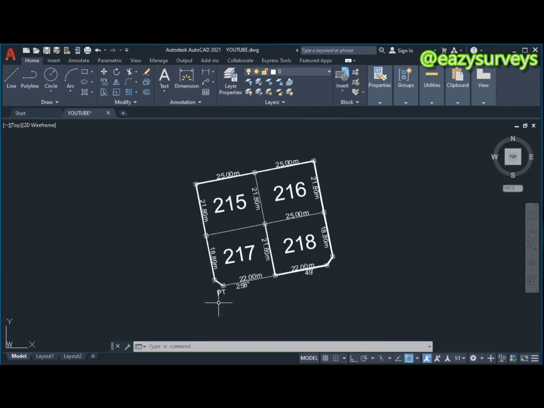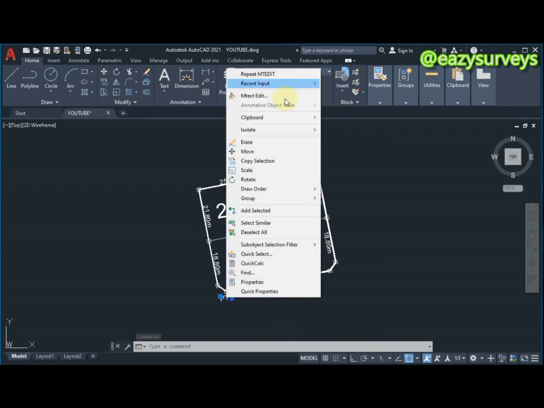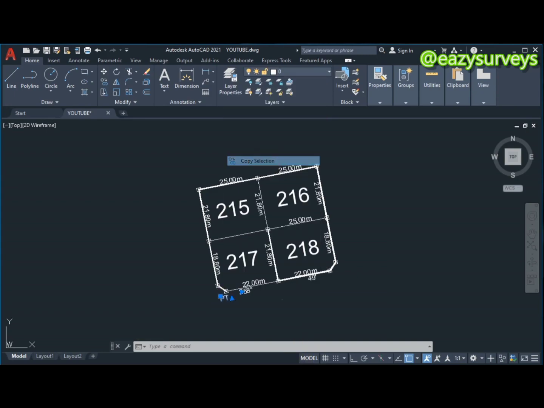All right, another thing I'm going to let you guys know and understand is that you must put the point series according to the loop. So this is what I mean. This is a particular layout or subdivision plan, and I want to label the pillars. So how I'm going to do it is to click on this PT that I already typed here, right click, then go to copy selection.